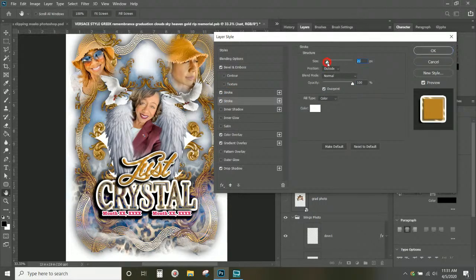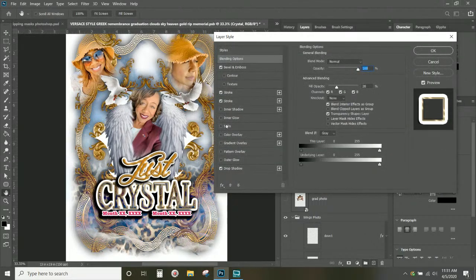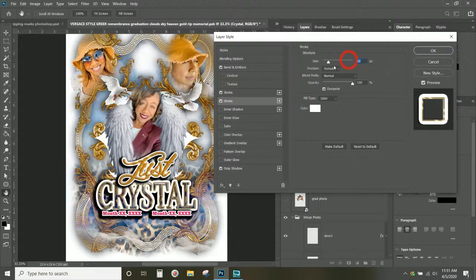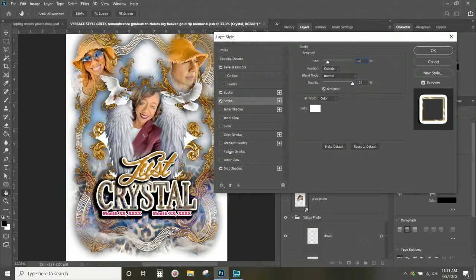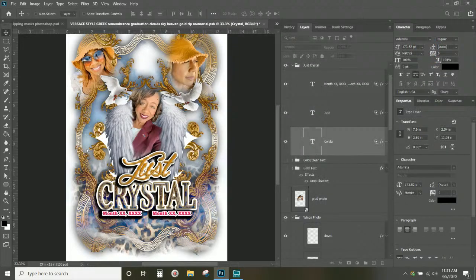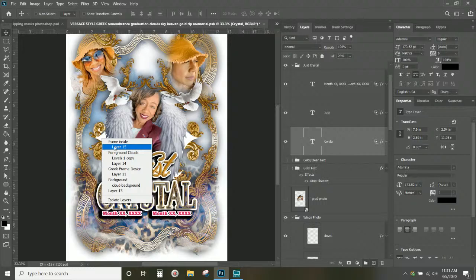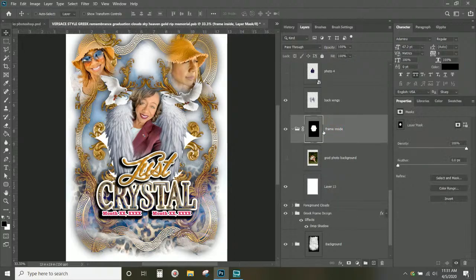And right now I have this one at 21. I'll take the crystal, double click, change my stroke, and change that to 21 as well, maybe even more than that. 27. And now of course my drop shadow is a little heavy, so I'll bring that down too. Something else here is this frame inside. I did not scale it when I scaled the background, so that frame inside is just not going to be the same.